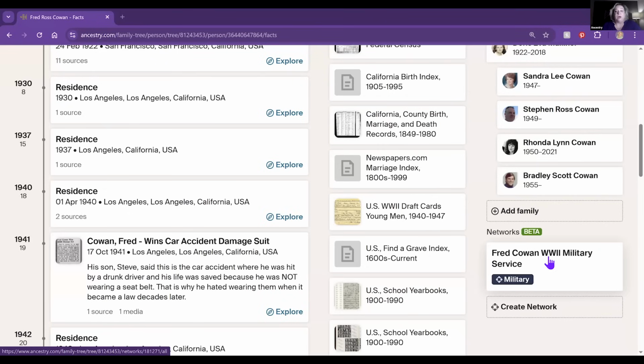So I've created Fred Cowan World War II Military Service as the name of the network, and it is a military network, so it has that tag. Okay. You can add a single person to multiple networks, right? So if I was creating networks for myself, I would create an EFY network, I would create an Ancestry employees network, I would create a Battle Creek neighborhood network, I might create a college roommates network, or there are lots of different ways that can look, okay? So that's where you can do it, and one person can be in multiple networks.